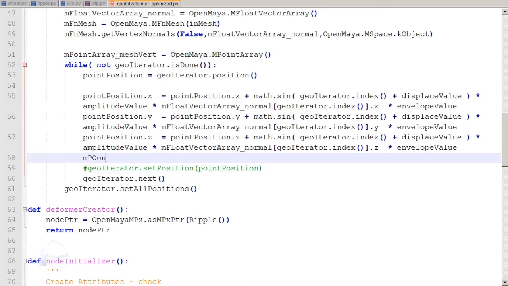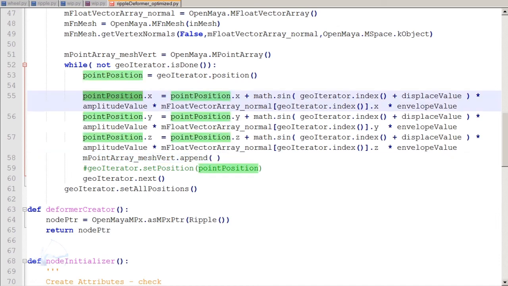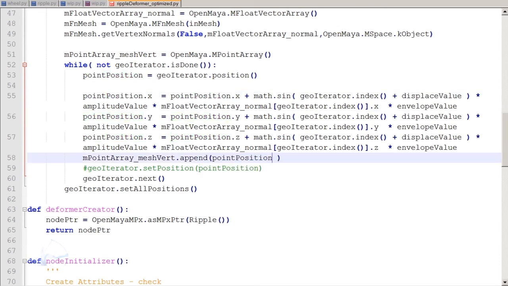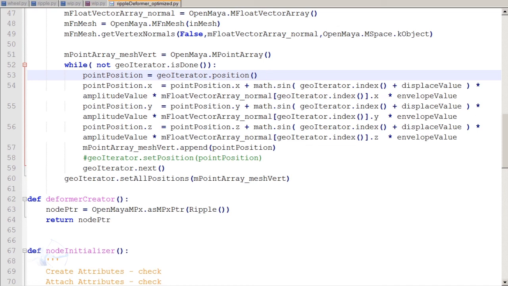Every time we would append the new position to this array. So point array mesh world dot append, and we want to append the point position. Later on, when we are done appending all the positions, we will use this to set all the positions of the vertices at once. So save it and go back to Maya to see our changes.